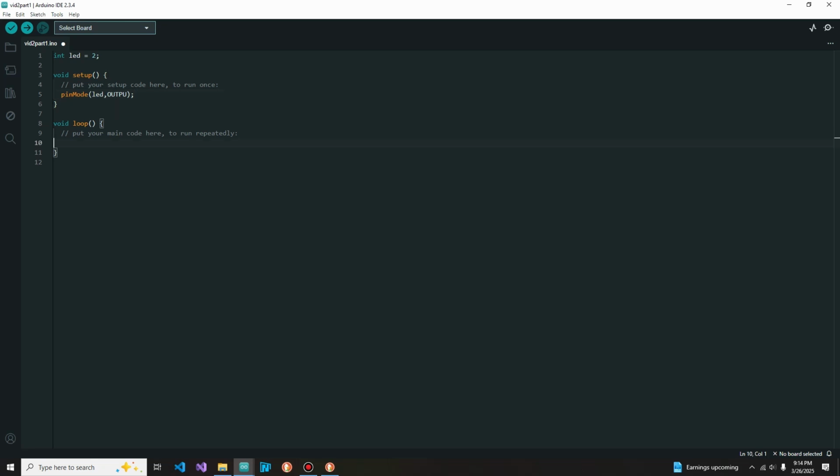Next, we are going to go down to loop. And this is where the main part, or the most amount of fun we're going to be having today, is going to be spent. So the first code that we're going to be going over is digitalWrite. It's a camel casing word, digital, right? With a capital W, digitalWrite.